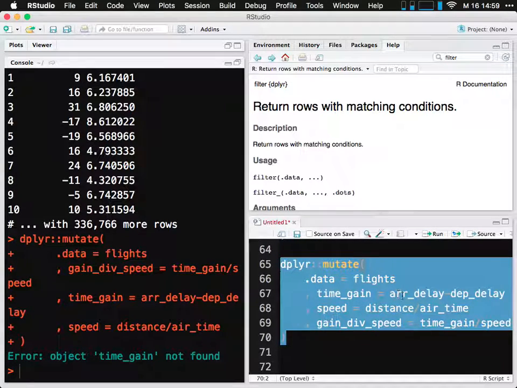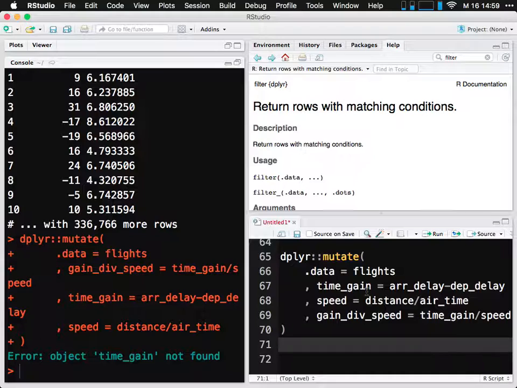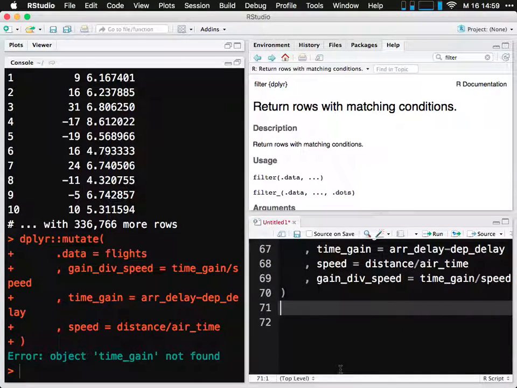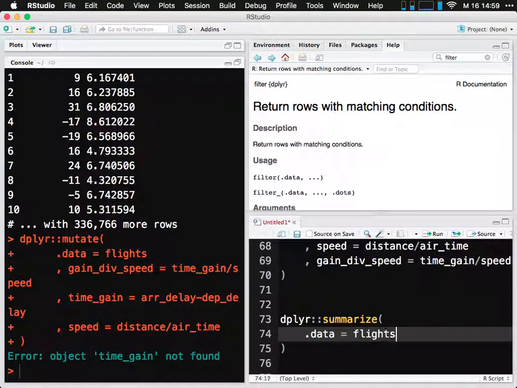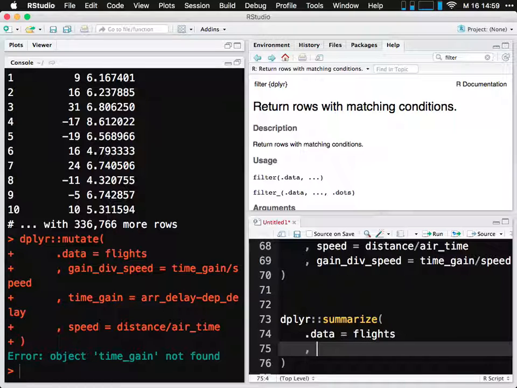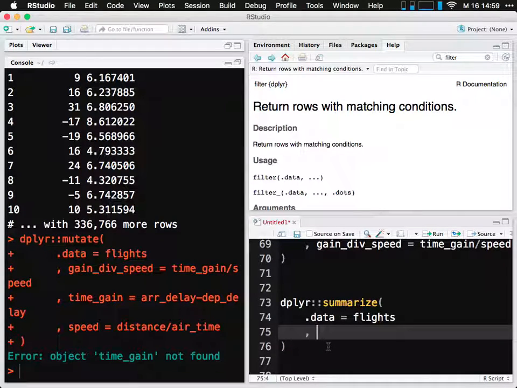So you can create a bunch of columns at once. Each one is just a computation of the existing columns. It's sometimes useful for computing some derived property from your data set. Much more useful is when you want to create a summary of your data set. So, dplyr summarize, data equals flights. In the summary we're going to create, the second argument is the name of a new column you're going to create. So I'll call it mean_delay equals mean of dep_delay. So I want to create a mean of the dep_delay column.